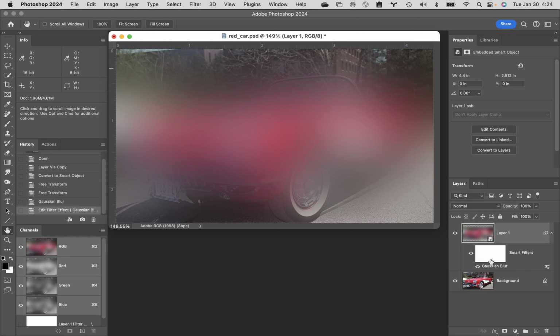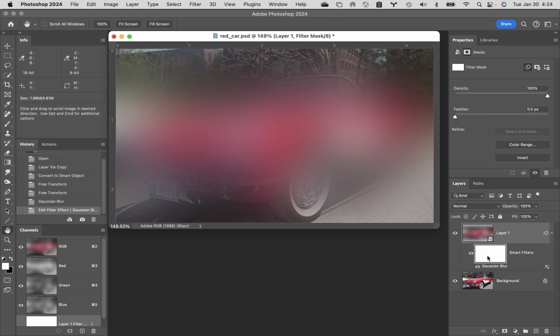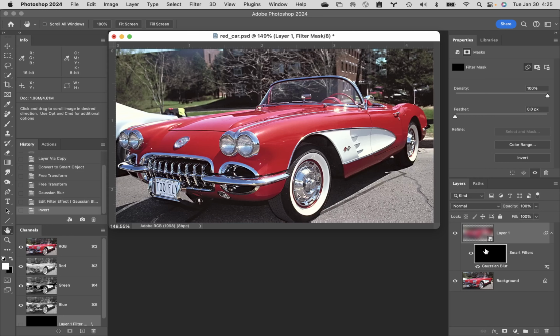But look what else you've got on this. You have a mask for your filter. How many people in here have ever painted with a filter? Well, we're going to do it right now. Click on the filter mask, the smart filter mask. You'll know it's selected because there's a white border around it. And we need to invert this. We need to make it black. We need to hide the filter effect. Command I will actually invert it because we've now got a black mask on the filter. It's actually hiding all the blurring.